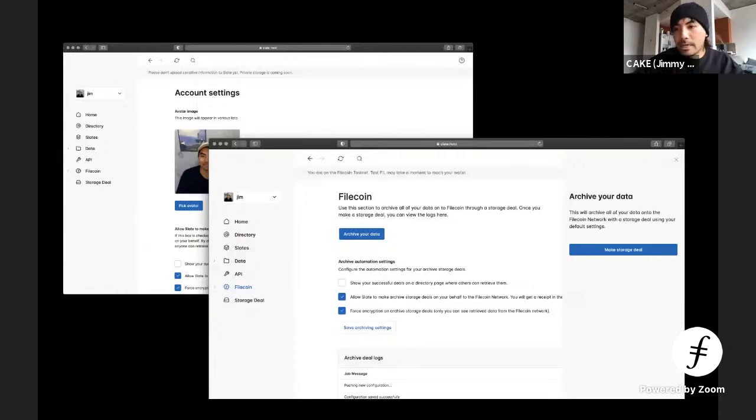So in our settings, I think it's really important when you're designing a system like this to have really clear settings about what's happening.